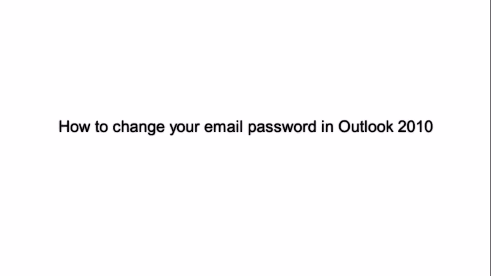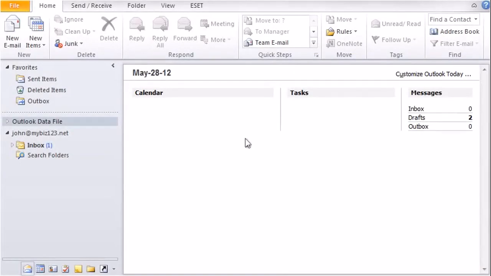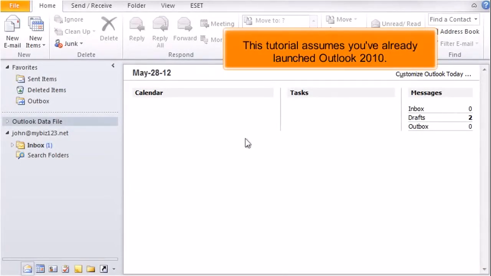How to change your email password in Outlook 2010. This tutorial assumes you've already launched Outlook 2010.